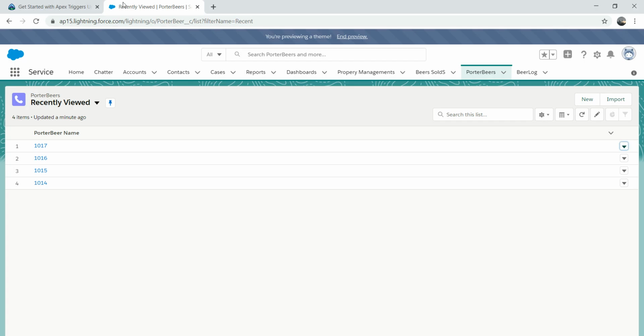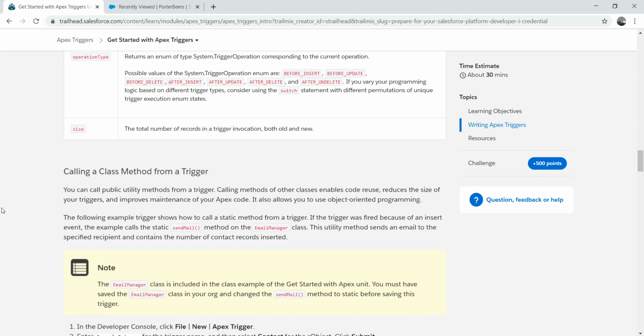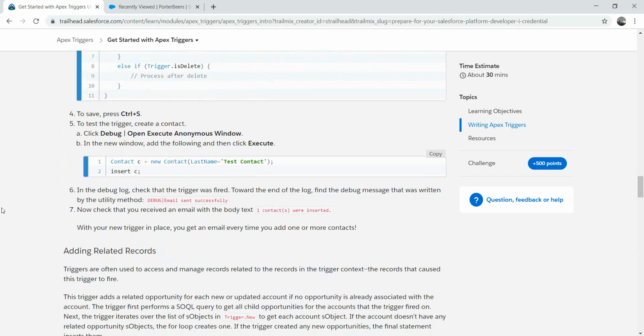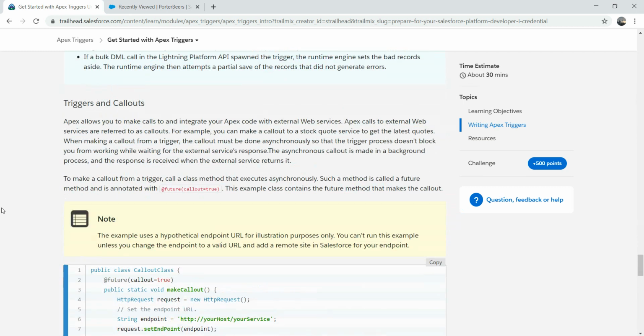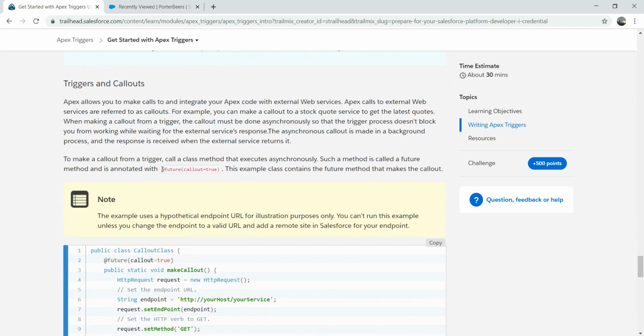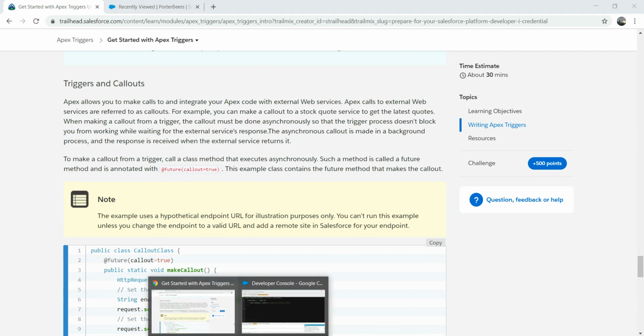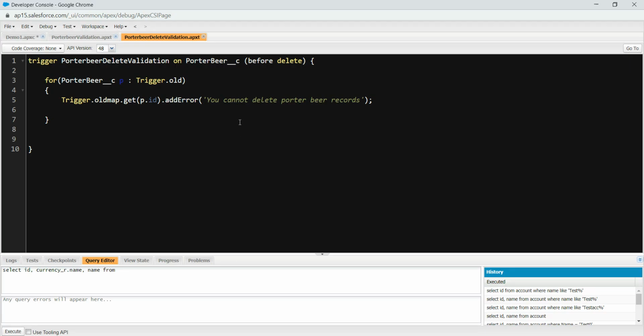So let's go to the trigger documentation, right? Triggers and callouts, right? This is what I mentioned. You need to use a method with a future callout, and you can use this like callout dot something from here based on that.